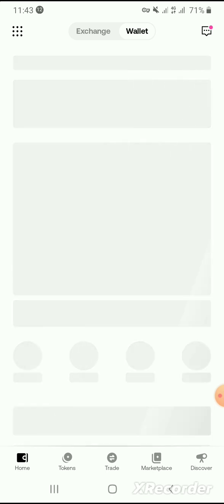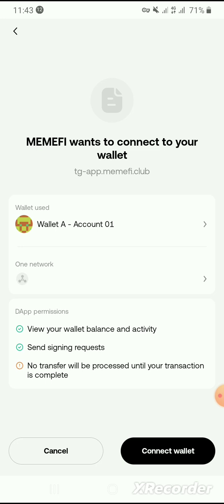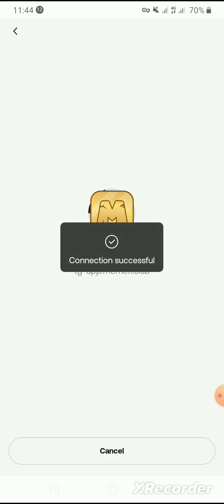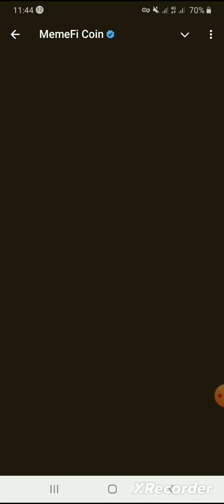And when you are using a VPN, make sure your OKX and your Memefi are already open on Telegram before you connect your VPN. Because if you connect your VPN before opening your Memefi, it might affect you. Memefi might think you are using a VPN to mine their network. So make sure you connect. Okay, connection successful.